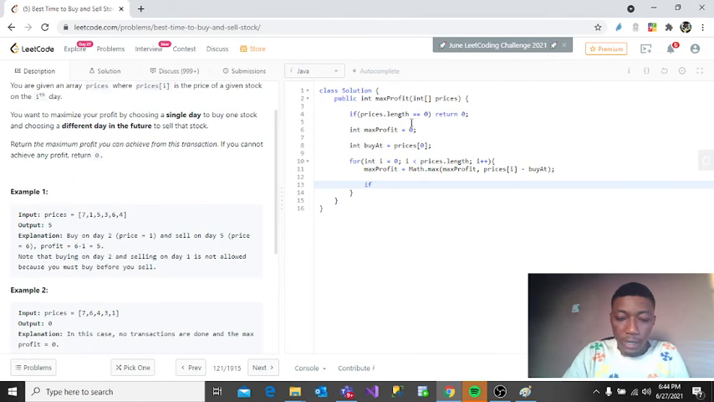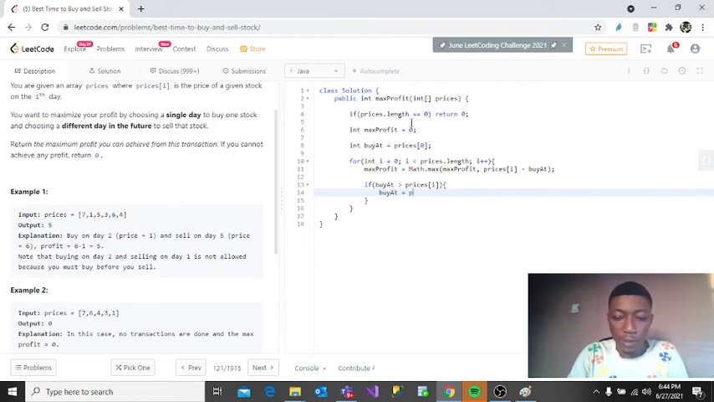I also want to make sure that at every point I buy at the lowest price. To buy at the lowest price, I will compare my buyAt: any day my buyAt is greater than the price of the next day, I want to assign that price to my buyAt, so that I make sure I buy at the lowest price. So I return my max profit.